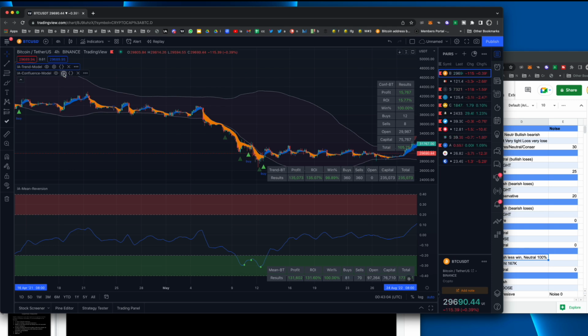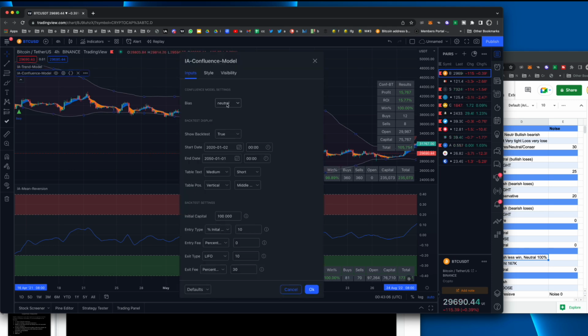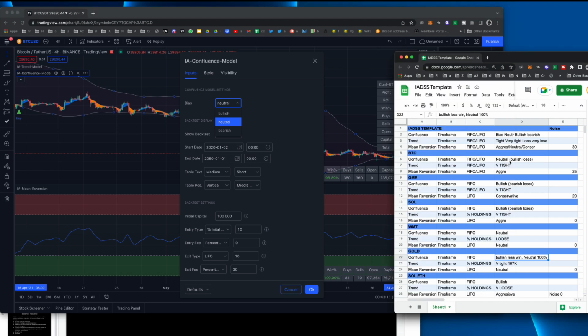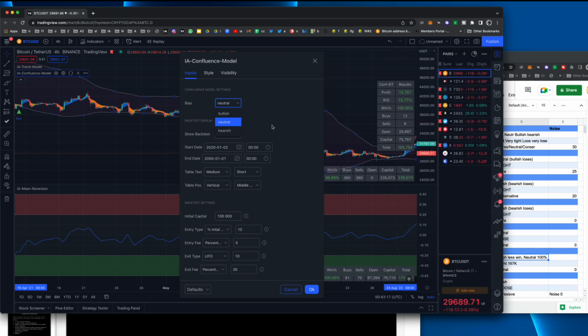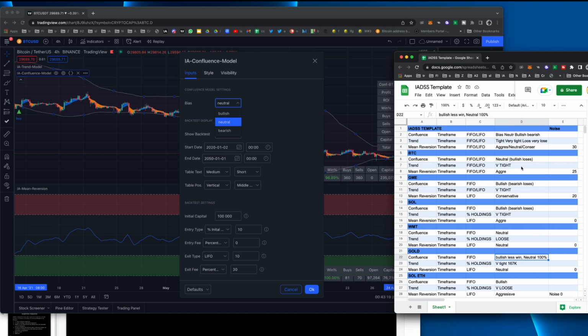Confluence model, let's check that again. Make sure neutral bias, that's fine for now. And we check our list here. Neutral, if we have bullish on Bitcoin, it loses based on the back test. And that's the beauty of this platform. Now, let's go to the mean reversion.